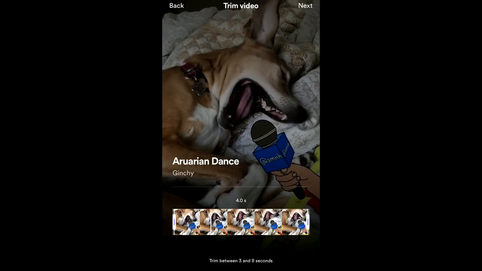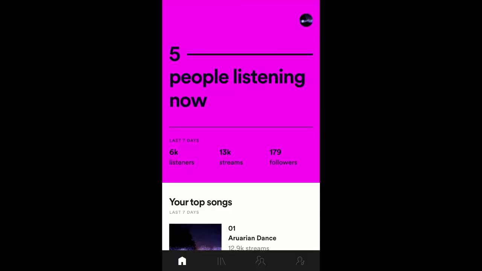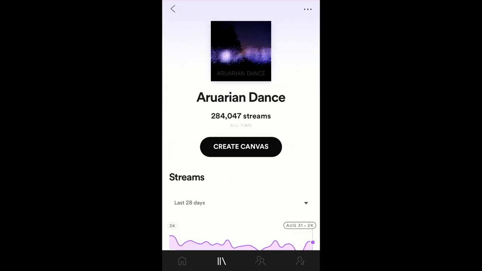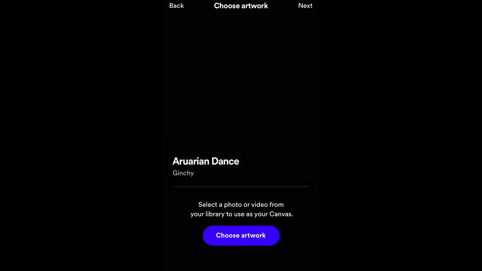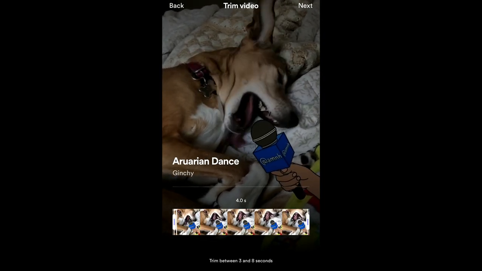Let's check out another tool that's free to all DistroKid artists, which is Spotify Canvas. Canvas allows you to display a looping video for your track instead of regular album art. First, go to the Spotify for Artists app, click the book icon at the bottom, pick the song you want to use, and click Create Canvas. Pick a video and then create your 3 to 8 second looping video.